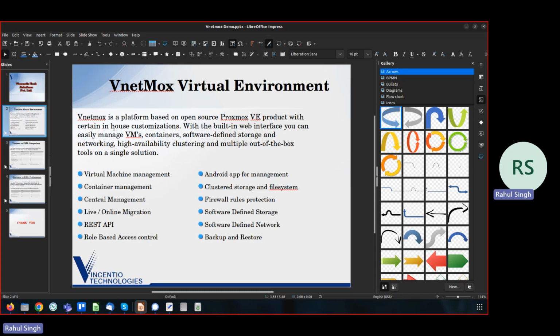And then it also has an Android app for management. So let's say if you want to manage it through your phone, or at least view the logs or certain things from your phone, that can be done. It has a clustered storage and file system. It supports Ceph S3, which is a distributed file system, so that can be used. It also supports SAN storages and various NAS storages.